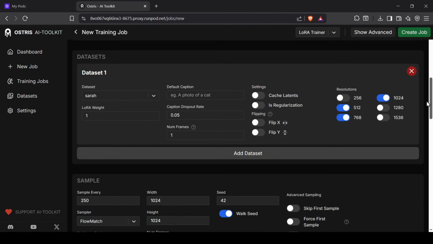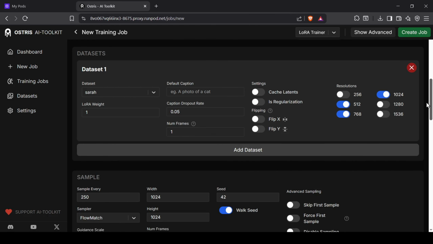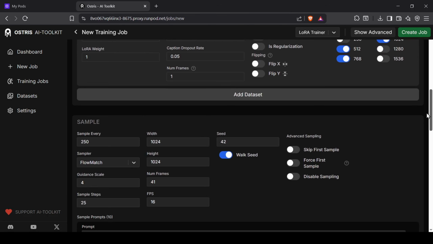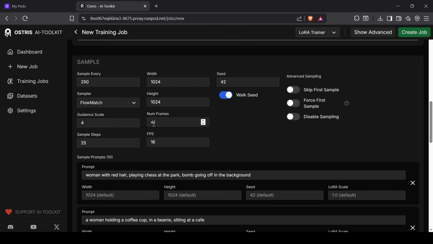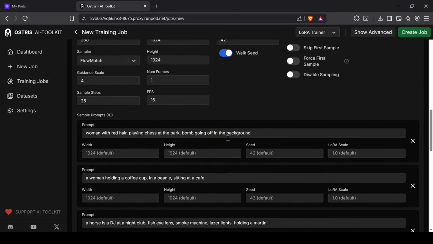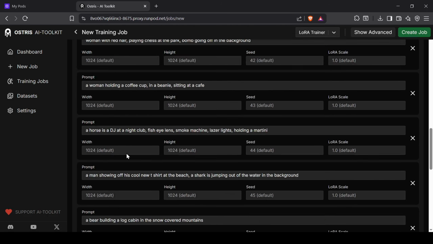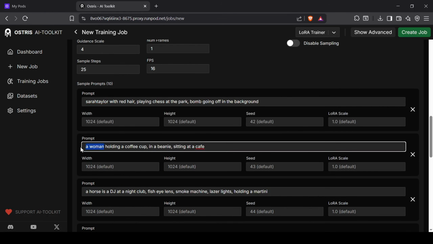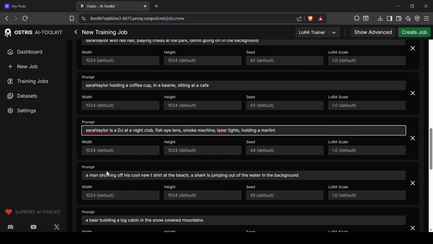The last thing to set up is the sample image generation. This feature will create test images at different points during the training so you can see how it's progressing. Make sure the number of frames is set to 1. Then, add your trigger word to the sample prompts to make sure the LoRA is activated during these tests. You can use the default prompts or write your own.